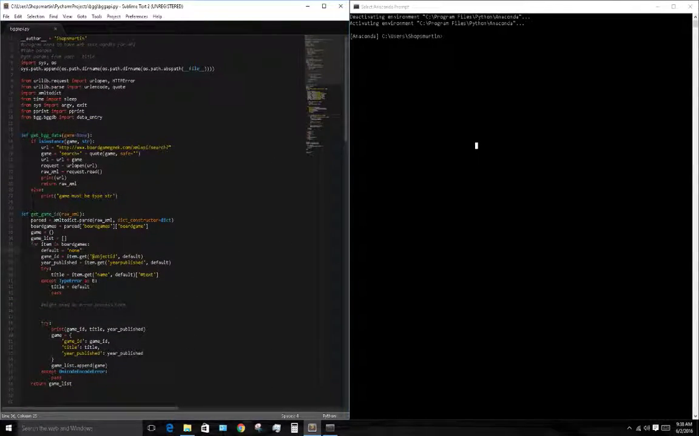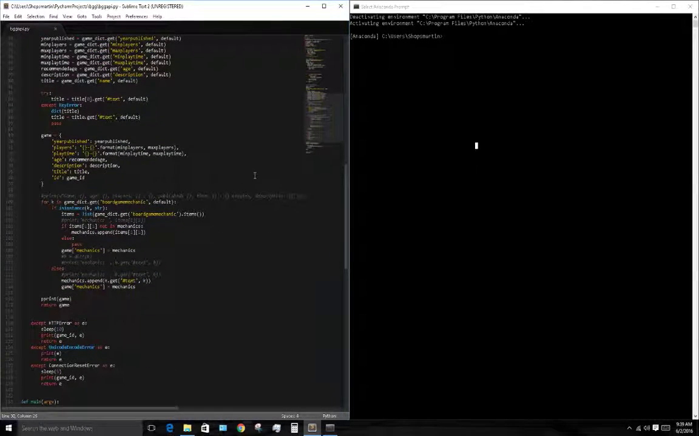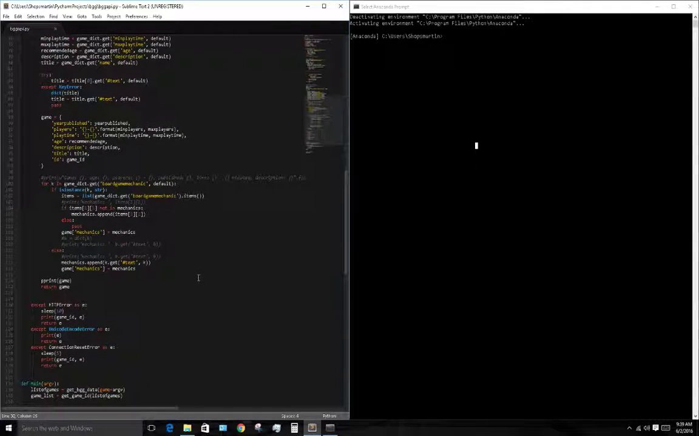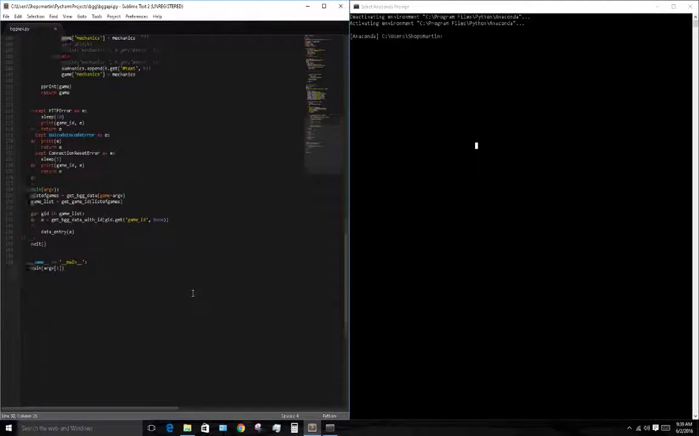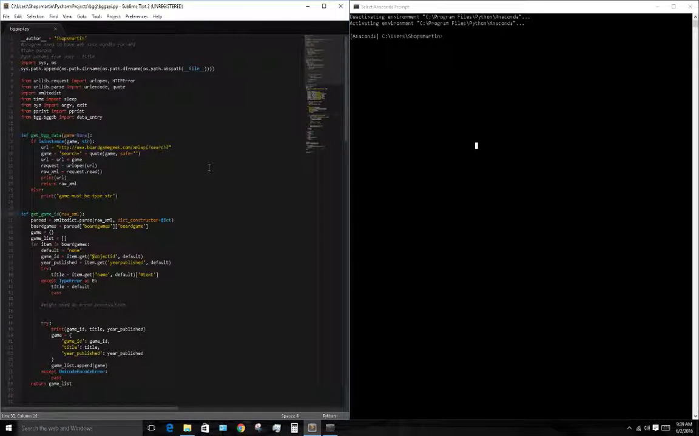So let me just show you how it works really quick. This is BGG API, and this is the file that has the functions in it. This is the file that actually runs. So it has functions in it that go and get the data and then enter it into a database, for example, right here. Let me go over this.